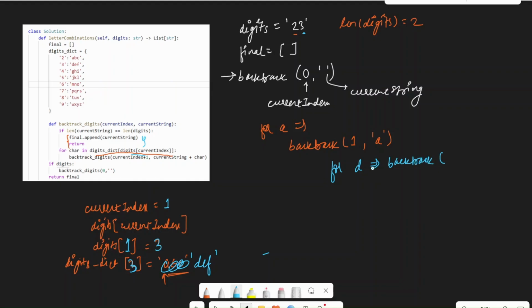backtrack. Now what we are doing? Current index. Current index is this. We are not going to take this because we are evaluating this first. So current index plus 1, which is equal to 2, and current string is this for us. So current string A plus the character D. So our current string becomes AD. Now we are doing this backtrack. We are calling backtrack multiple times here because we are diving deep into each layer. So now we have backtrack to AD.